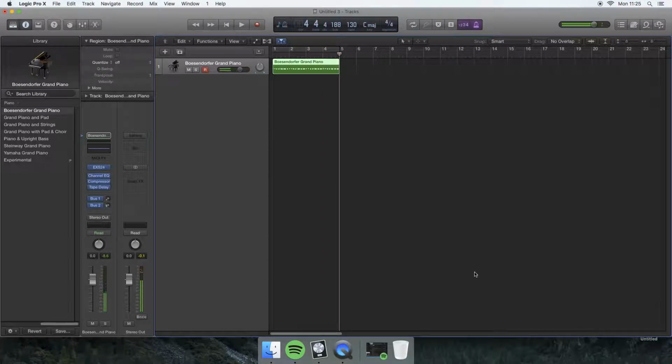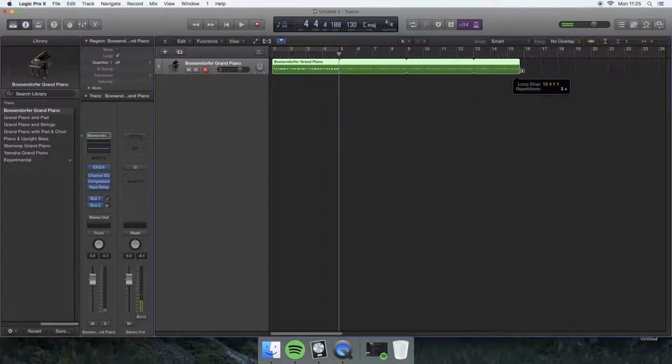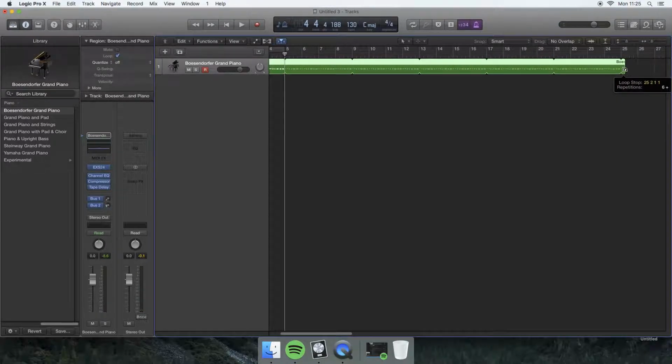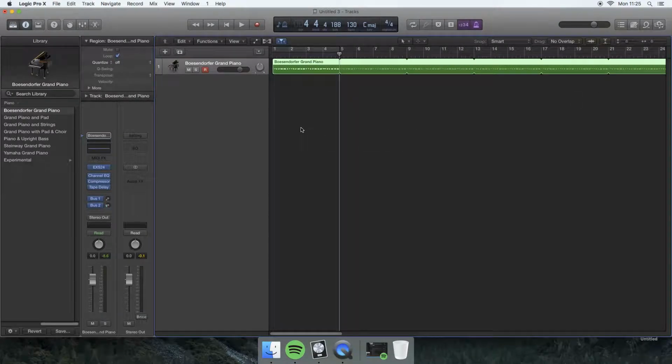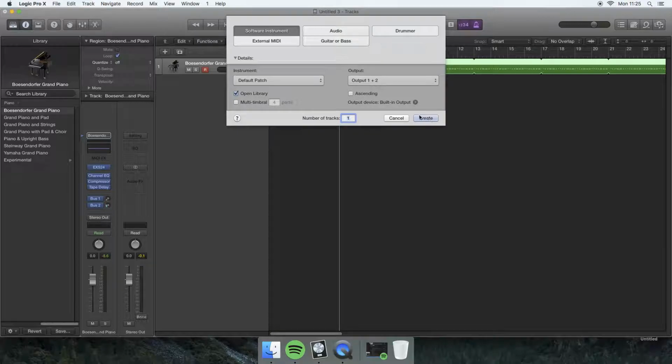So there's the first layer of our piece. Now we need to loop that for now. We'll come back to this in a later lesson, so you need to make sure that's recorded in. Now the next layer is of course the beat. So what we need to do is click the plus button, Software Instruments, Create.